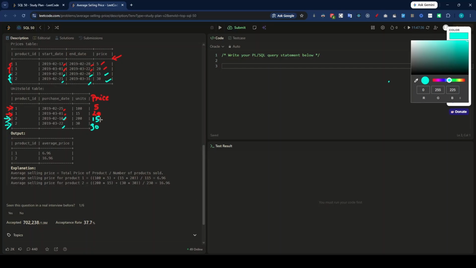So we have got the price of each product in this table on this particular date. Now we need to calculate the actual selling price. We need to now calculate the actual selling price, guys. How will we be calculating the actual selling price?